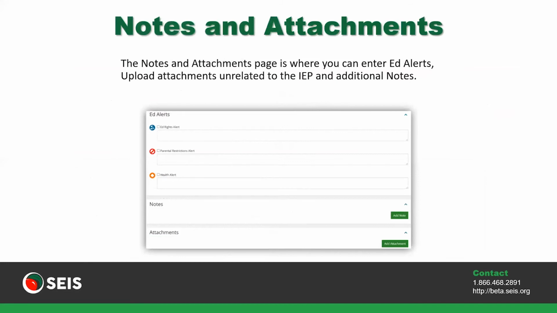So in that pages drop down, we're going to move on to notes and attachments. On this page, you can enter different alerts, upload attachments that might be unrelated to the IEP, and add any additional notes. So we pretty much covered the most important aspects of the student record. There are other things in that drop down that you can take advantage of. Feel free to familiarize yourself with that in your free time.